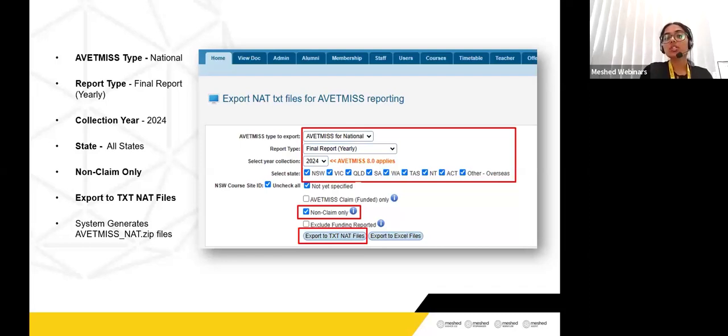So the first filter, which is AVETMISS type to export, allows you to select the format of the files that you want to extract. Currently, as we are doing NCVR or national data submission, the AVETMISS type to export needs to be AVETMISS for national purpose.